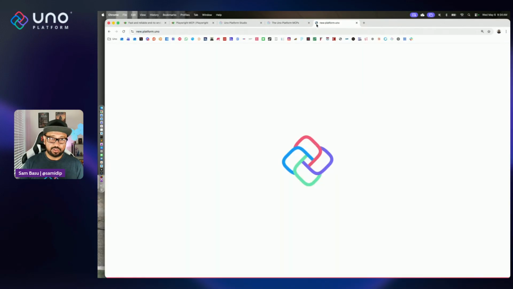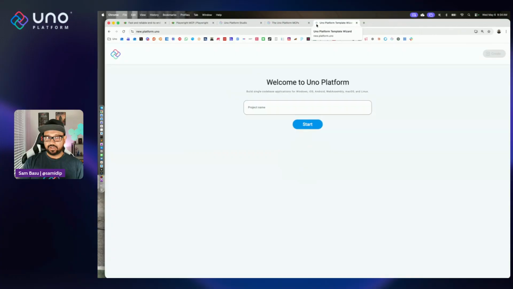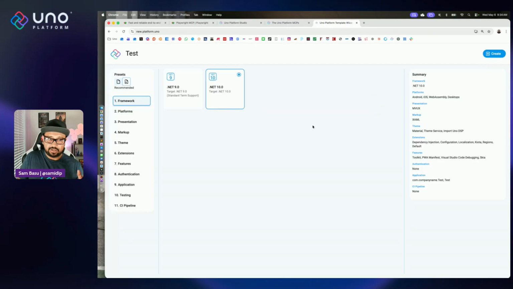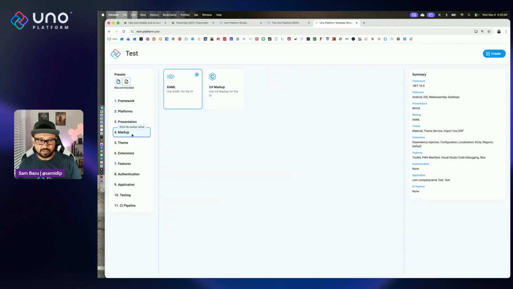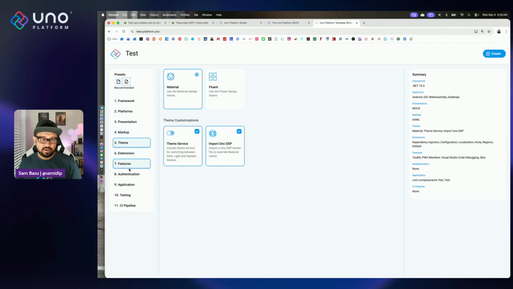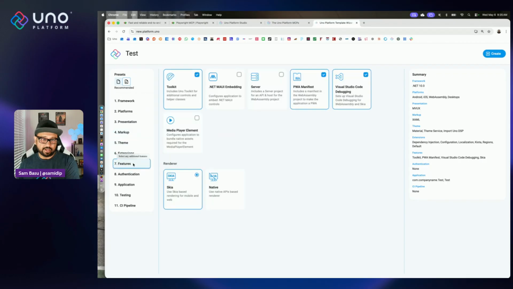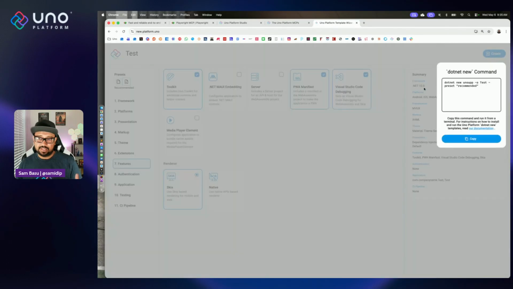If I go to new.platform.uno, this is essentially a web app that kind of steps you through what you want in your Uno Platform project. So if I just hit start, it's going to walk me through a wizard of steps of what all I want in my app. What's my app runtime? What are the platforms I want to support? iOS, Android, WebAssembly, and desktop. What's my presentation layer? What's my markup layer? What's my theme? What are some of my app features? All of that, right? And once you are done with all of this, you can just hit create. And that's the recommended template.